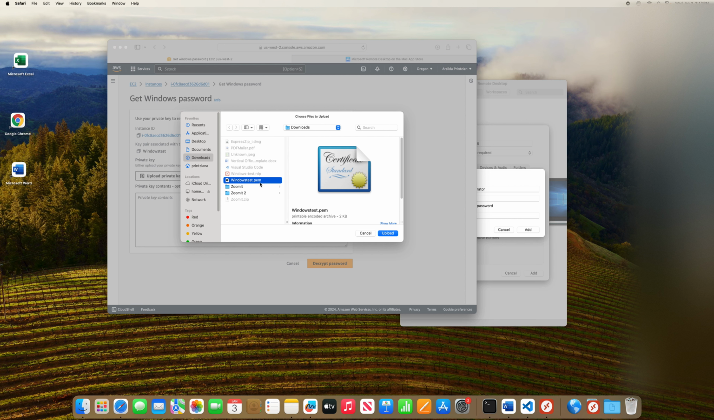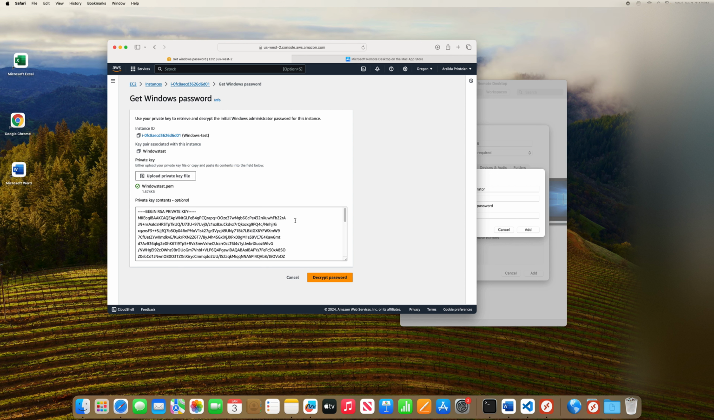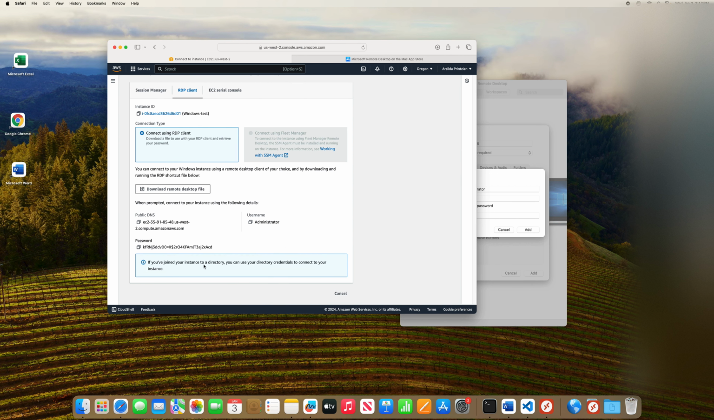This is very important to understand: what format you're going to use when you create your Windows instance, because they have two options there, to create a PEM or a PPK key. Actually, with a PPK key, it doesn't work to decrypt the password, or at least I tried and it didn't work. So you need to use the PEM format, and we upload it.